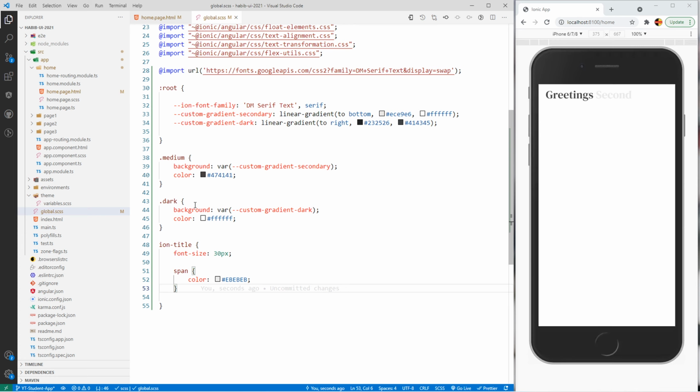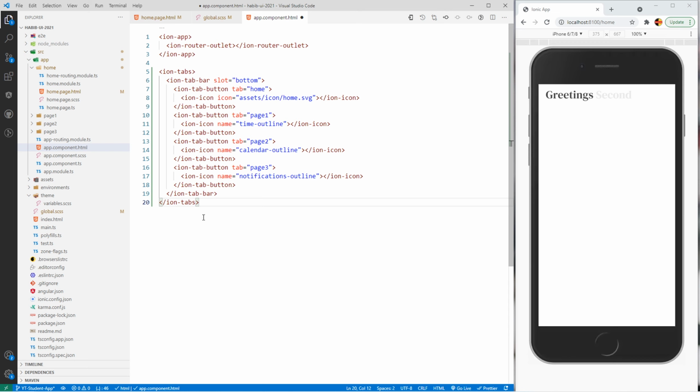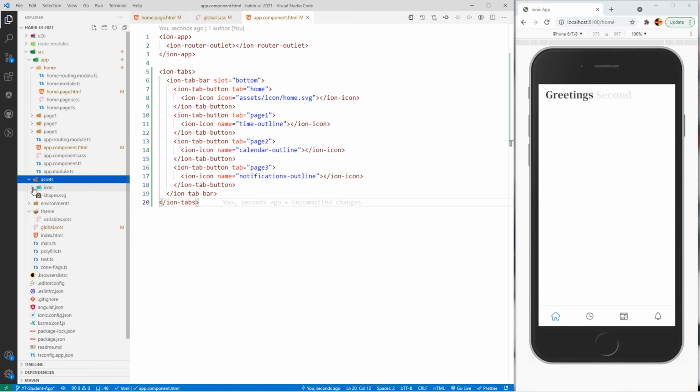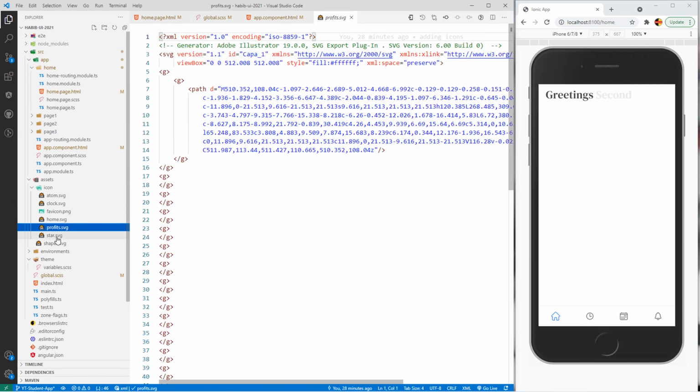I will go to app component.html to add the ion tabs. This much code I will be using. I will save. Now the ion tabs are showing. By the way, I have placed the icons in assets, icon. Here are my custom icons. It's based on SVG format. I will make use of these icons in different places.